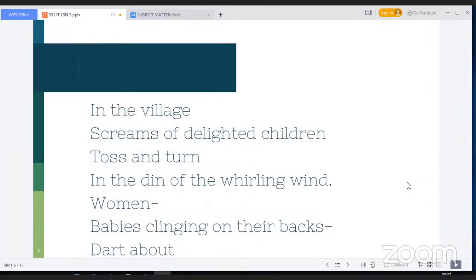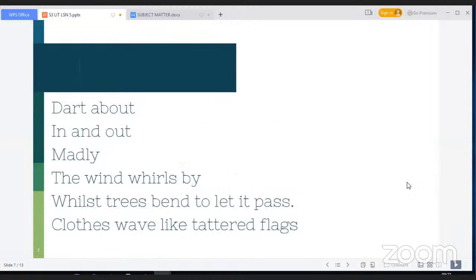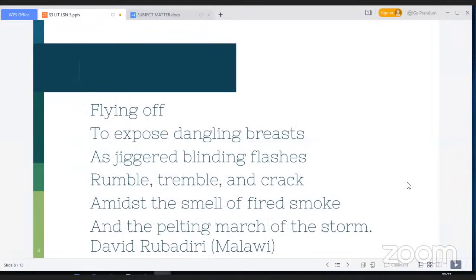In the village, screams of delighted children toss and turn in the din of the whirling wind. Women, babies clinging on their backs, dart about, in and out, madly. The wind whistles by, whilst trees bend to let it pass. Clothes wave like tattered flags, flying off to expose dangling breasts, and jiggered blinding flashes rumble, tremble, and crack amidst the smell of fired smoke and the pelting march of the storm. David Rubadiri, Malawi.